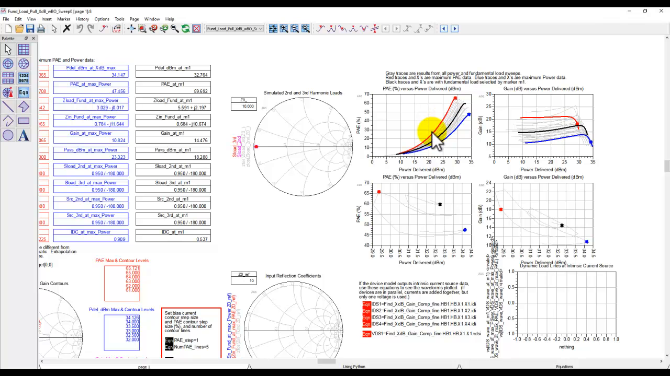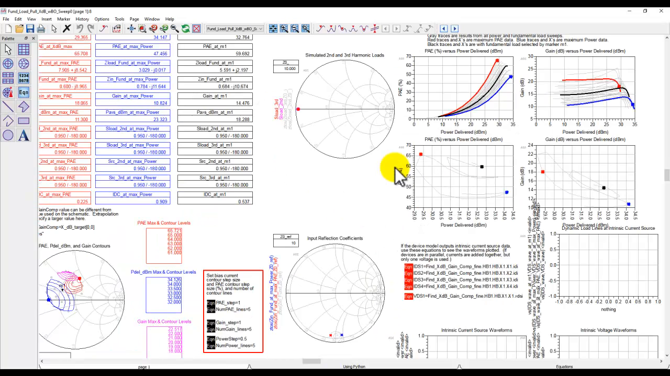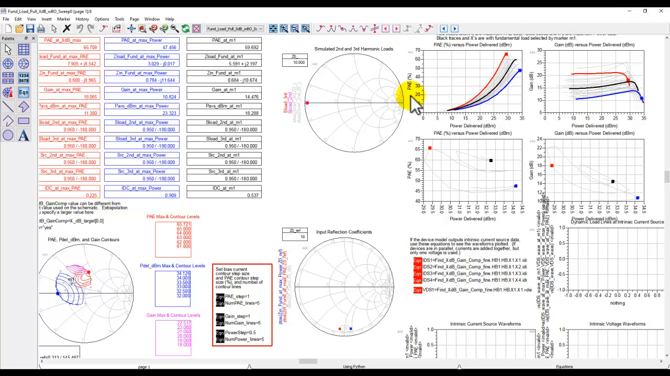Red is the maximum PAE, blue is the maximum power, and black is with respect to the marker location. And here is your gain versus output power, or power delivered. Again, the same color coding. Now, once we start changing this marker location, notice what happens to the black curve there. So if you change the marker location, you can select the various traces, and also this readout will get updated so that you can know the right statistics.